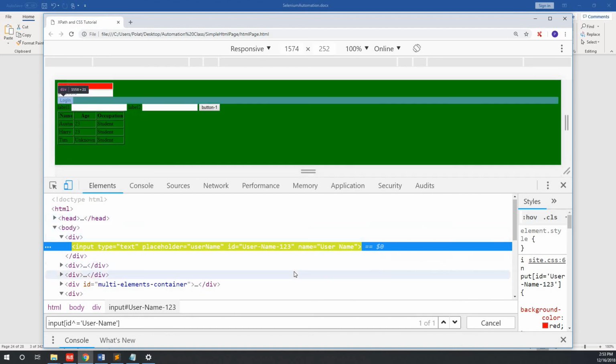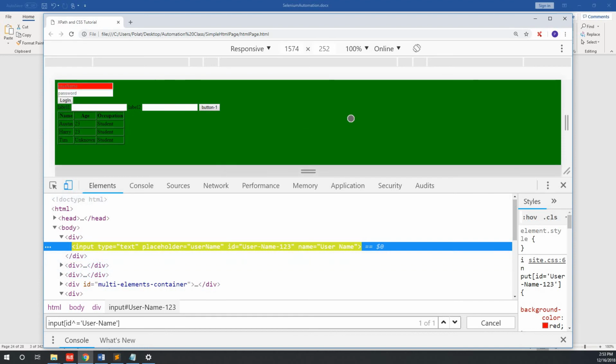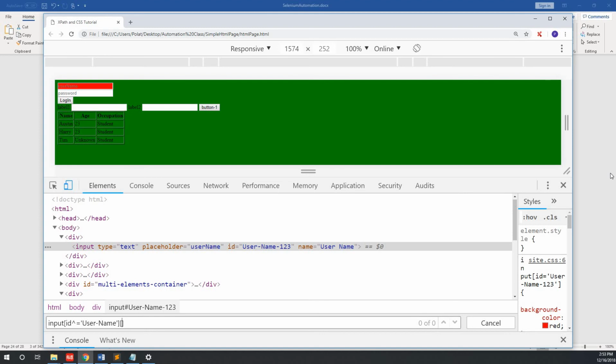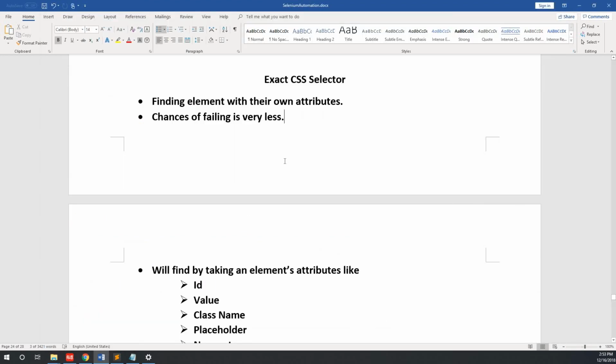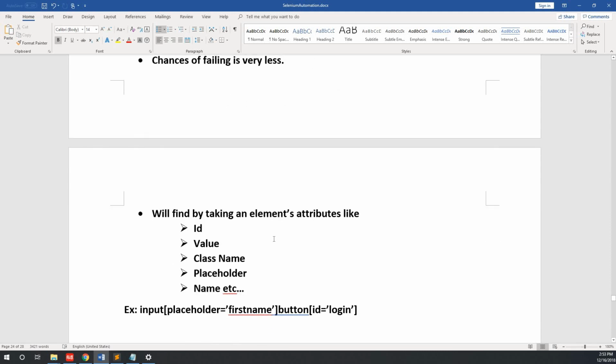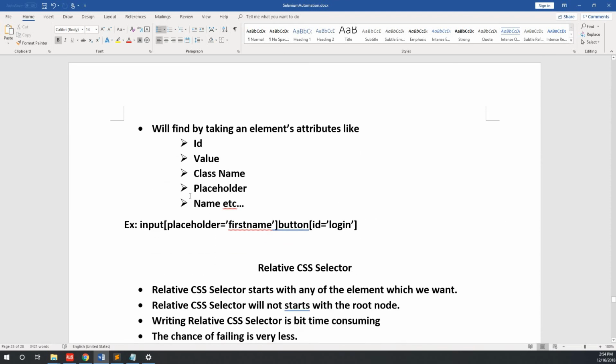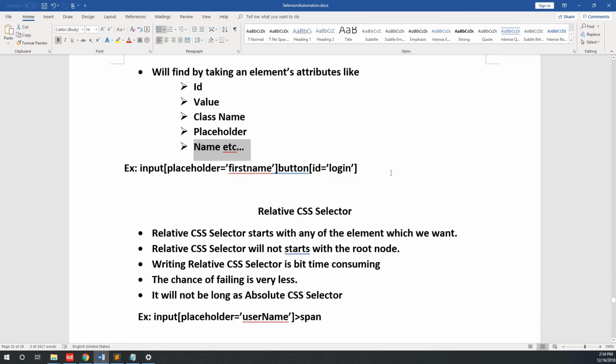And you get 2 lines of code with the same name. I can always do input include ID username and include where name is username too. Yeah, you can do that. For example, in CSS, just do another one, name equal to username. See? That means you're using multiple attributes, right? So when finding an element with its own attributes, the chance of failing is very less, and we'll find it by taking an element's attribute like ID, value, class name, placeholder, or name, etc. This is an example.